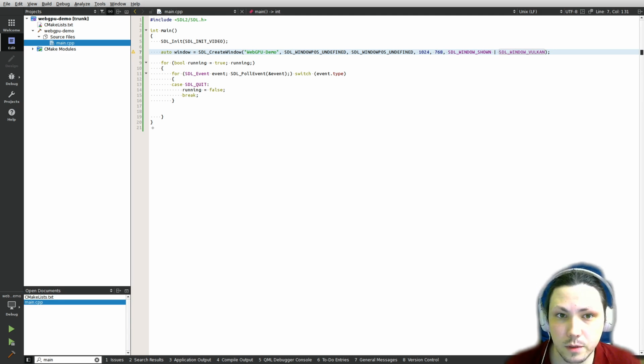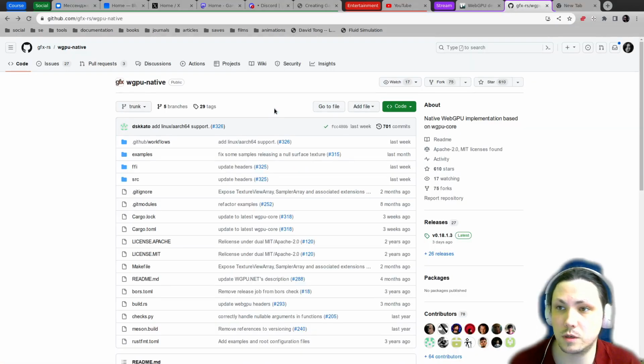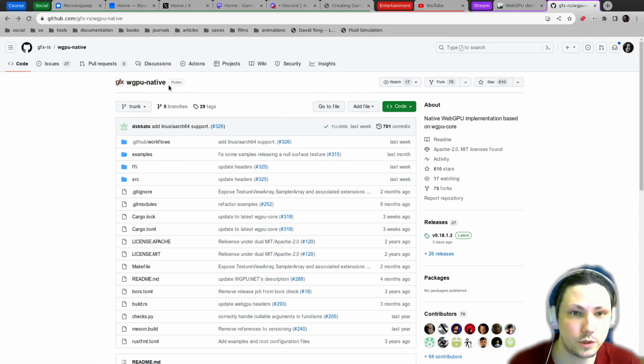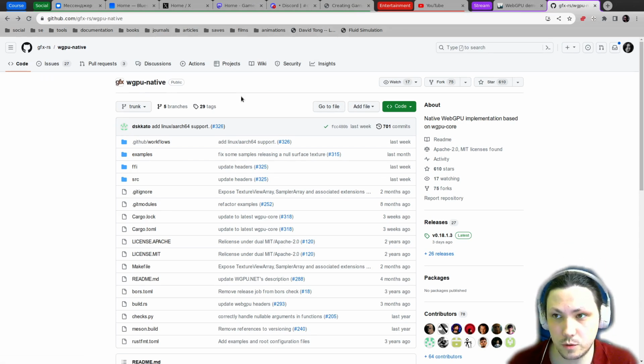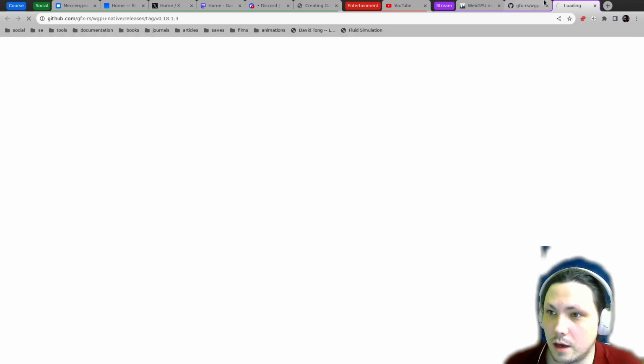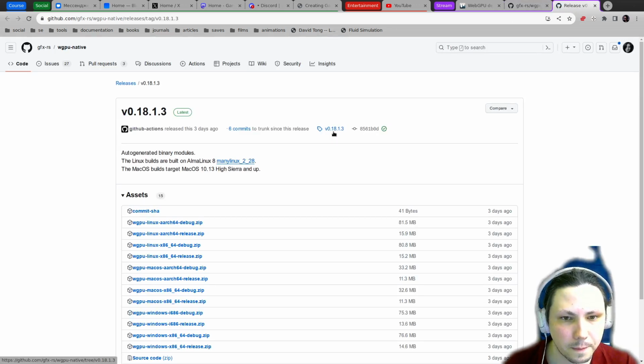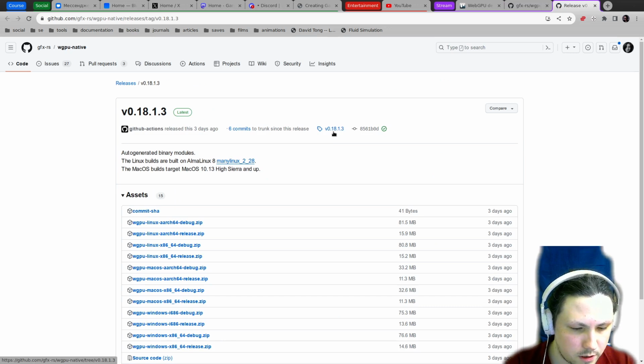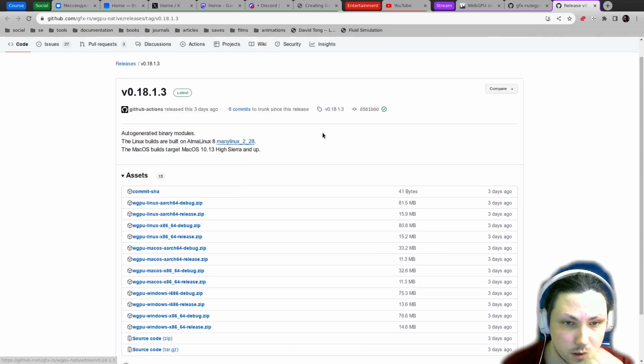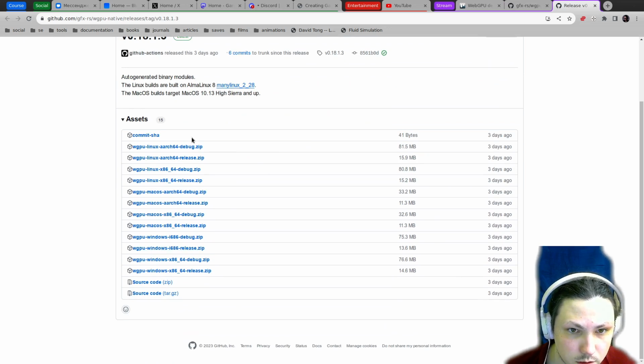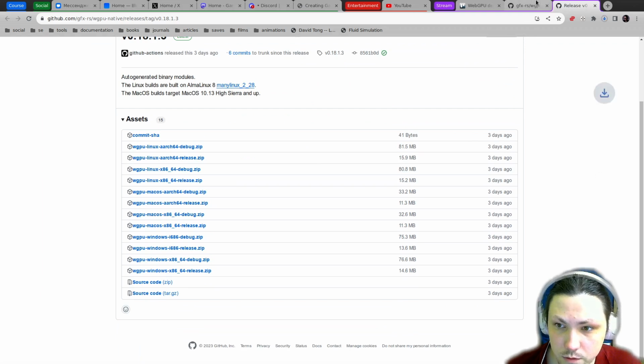Now to the hard part. I want to take wgpu-native, which is a library with C bindings to WebGPU, which is a Rust implementation of WebGPU, which is a JavaScript API. I hope it makes sense. So I will just take the latest release and just download it. Linux, I think release will do.